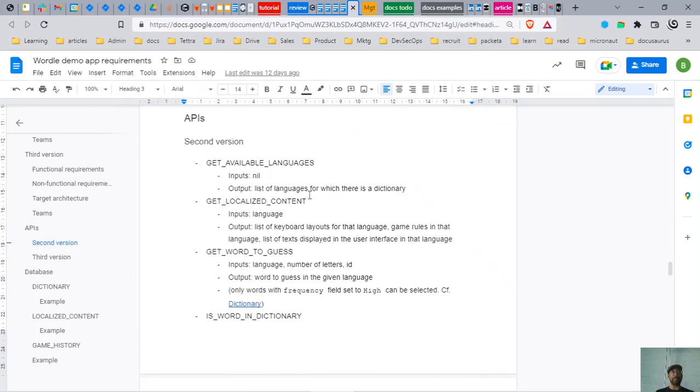Those four APIs. We need to first of all have an API that tells us which languages are available. We want to know which languages we can play the game in, and then we want to have another API that is going to tell us the localized content. We want to have all the messages in the game in the language that we chose. We also want to have the list of keyboards that are associated with this language.